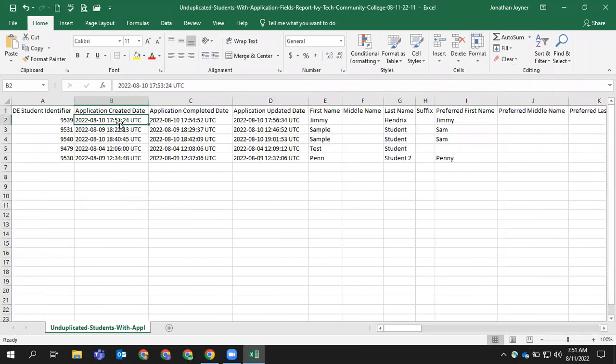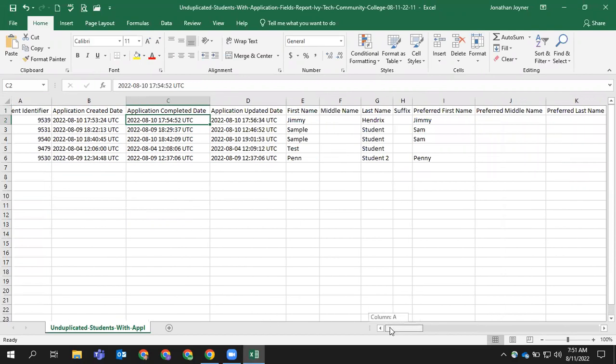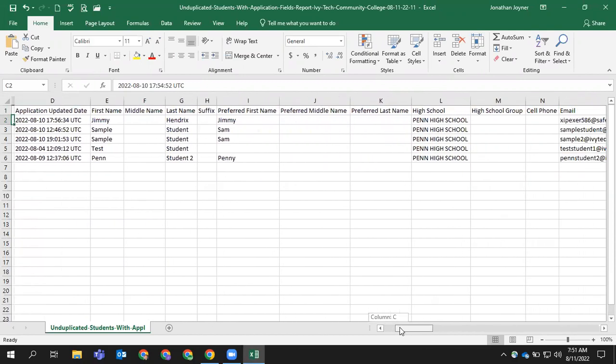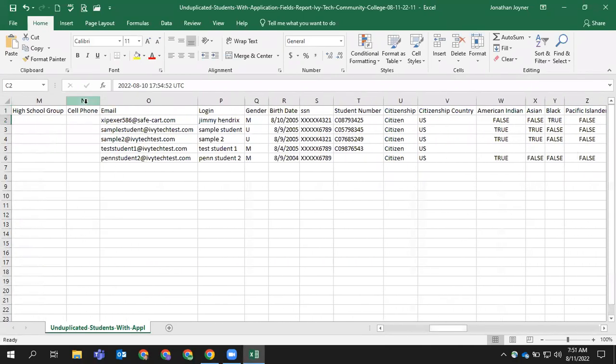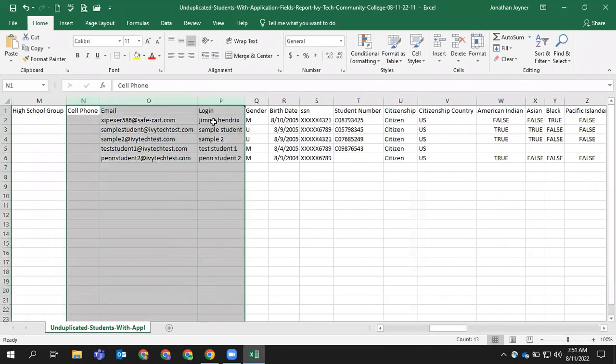So you can see the application created date. This is when they started their application in DualEnroll. You can also see the application completed date. So if they started it one day and then came back later, you could see that reflected here. And if you scroll over, you can see it includes their name, high school. It will include their cell phone, their email, and their login.